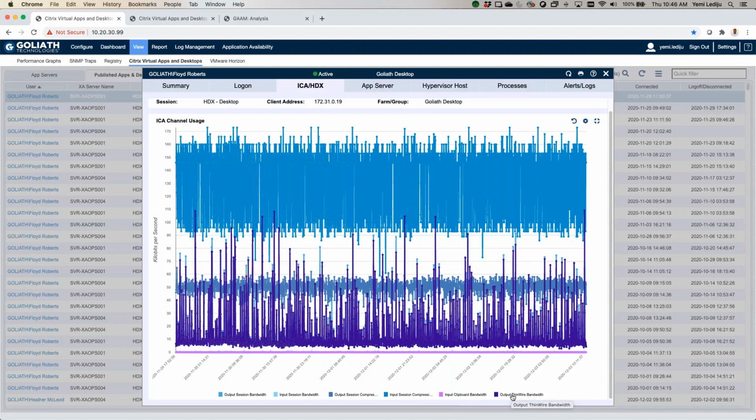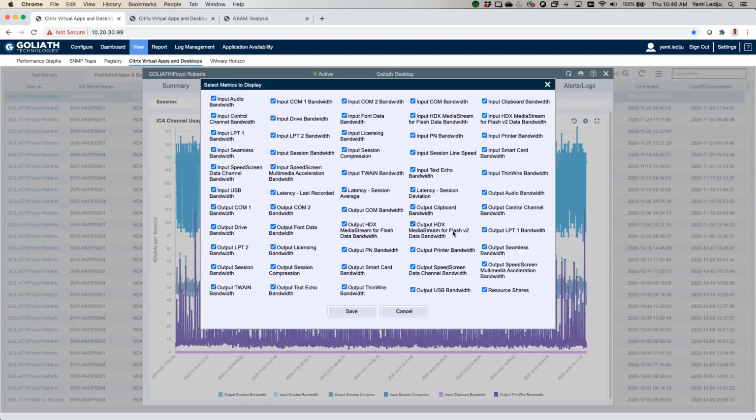We also have things, and if I can pull up here, here we go. Here's where you will see all of the other channels that we report on. So things like USB bandwidth, media stream flash bandwidth, printer bandwidth, scanner bandwidth. So essentially, you could say, well, this user was having a problem, and that's because they're doing something graphically intensive inside of their session. And we can see that there's a correlation between that spike and, of course, the latency.